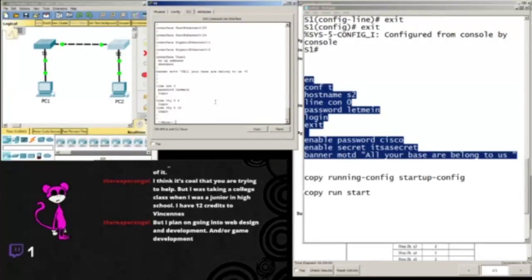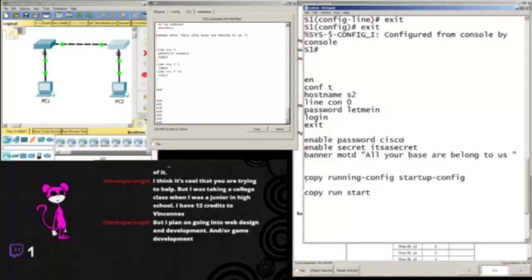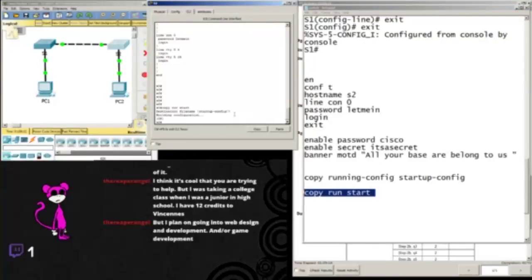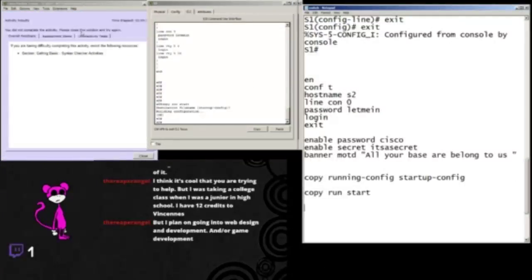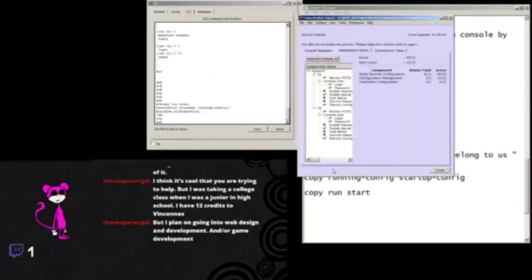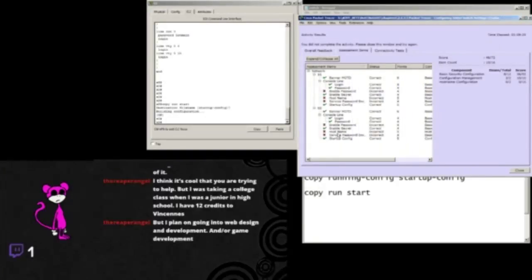Let me in is set as the other passwords. That shows all that stuff has worked. And then the last thing that we need to do is just copy run start. Okay, and so that has done everything. Now, this has dinged me on a bunch of things, and I can guarantee you which ones they are, because I didn't use the exact passwords it wanted. The host name it dinged me on because I didn't use capitals. The enable password it dinged me on because I didn't use the one it wanted.